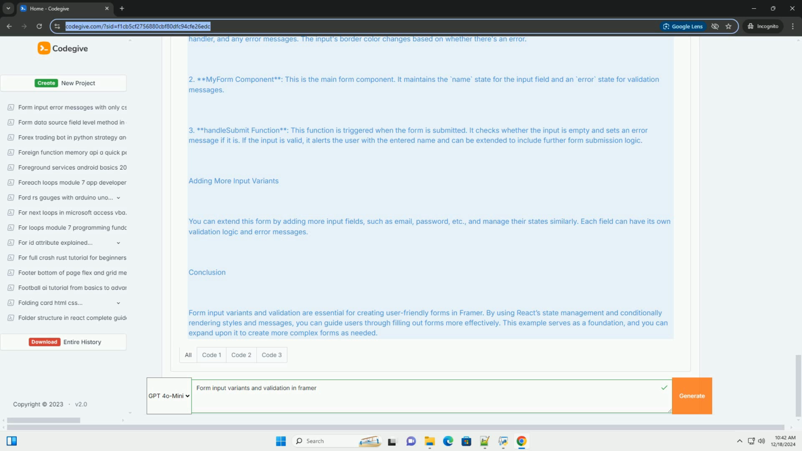</div>; const MyForm = () => { const [name, setName] = useState(''); const [error, setError] = useState(''); const handleSubmit = (e) => { e.preventDefault(); // simple validation if (!name.trim()) { setError('Name is required'); } else { setError(''); alert(`Form submitted with name: ${name}`); // handle form submission logic here.